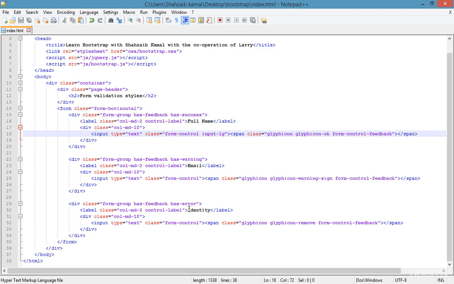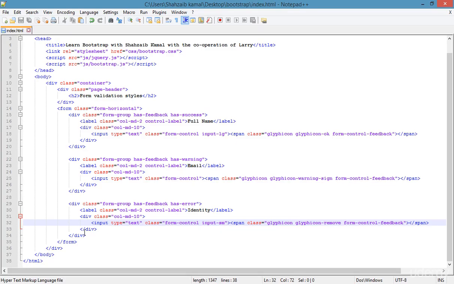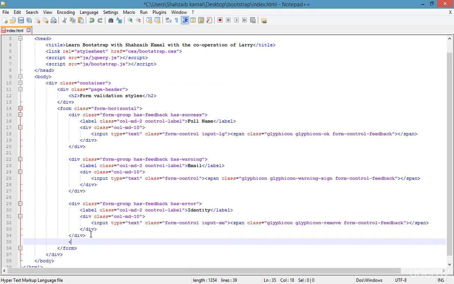Okay, so for this one I'm just applying the class of input-sm. So you know the meaning of sm, the smallest. Refresh now. You can see that this is a little small, this is medium. Medium size is the general size of Bootstrap, so we don't need to mention the medium, and this is the large size. So guys, one thing more, why not I teach you about the last thing, the button.